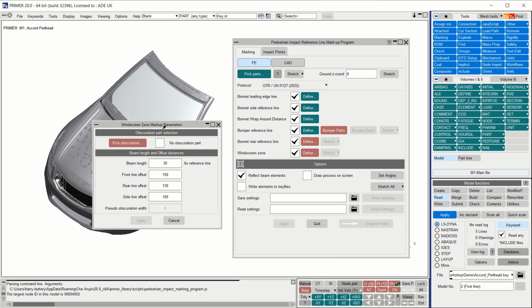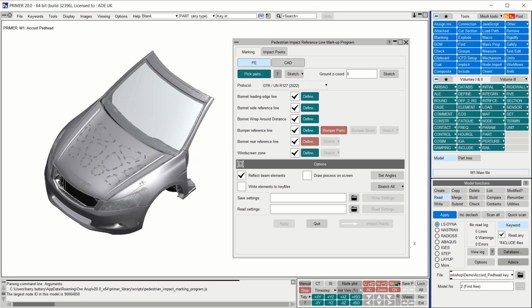As such, the markup tool requires that either the specification of a windscreen obscuration part, or, if the vehicle model does not contain such a part, this tick box can be turned on to run the calculation with the windscreen-free edge instead. Setting this option also activates an optional pseudo-obscuration width, which can be used to emulate the existence of a windscreen obscuration part.